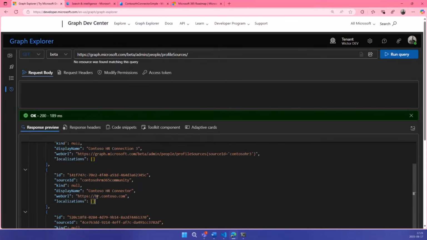And the cool thing here is that you can actually add a web URL for this, which points back to the original HR system. You can add localizations to the display name if you want to, and this will also eventually be available in the people card, so you can actually see where this information is coming from.